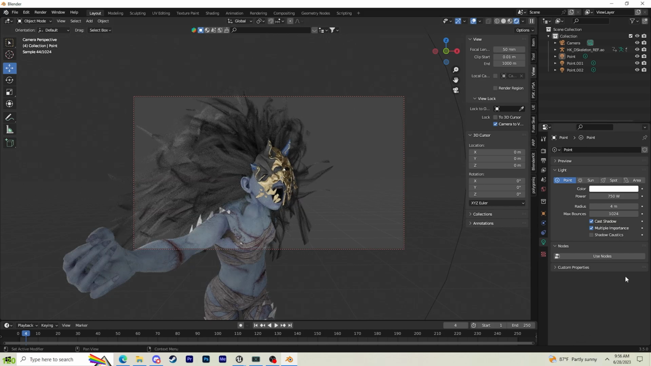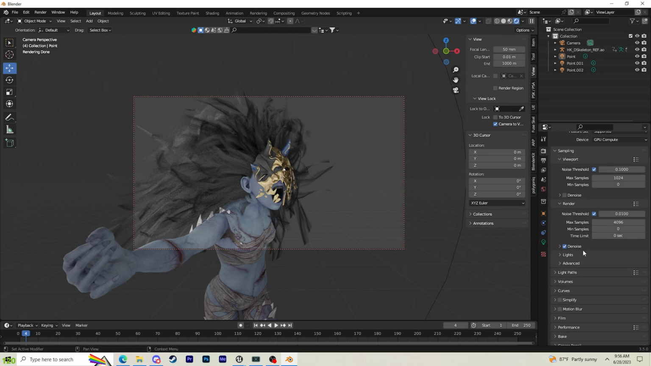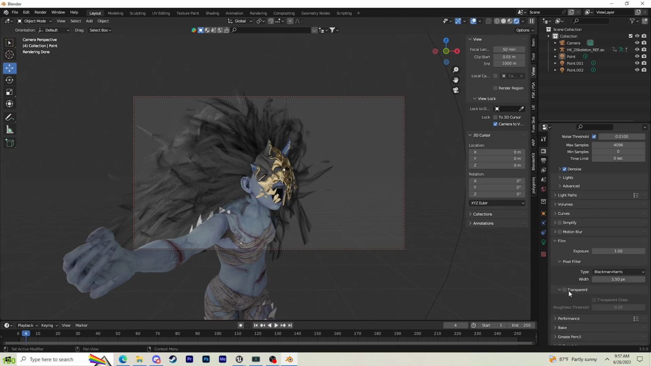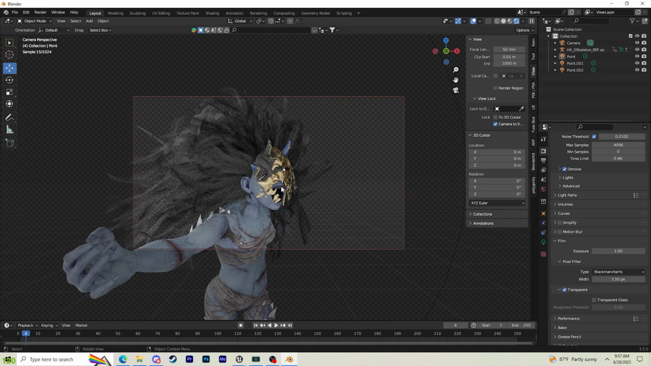What you want to do now is go to render properties again, and scroll down, see where it says film. You want to hit film and you want to hit transparent. That way there's no background. You see it changed? And now this is personal preference. My PC is not that great, so it saves me a lot of time doing it this way.